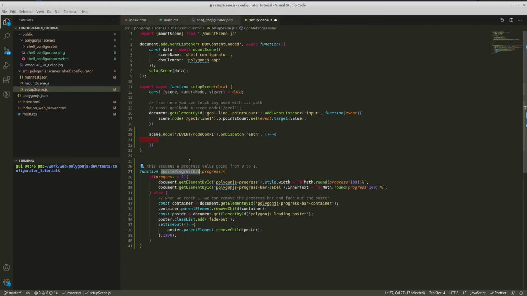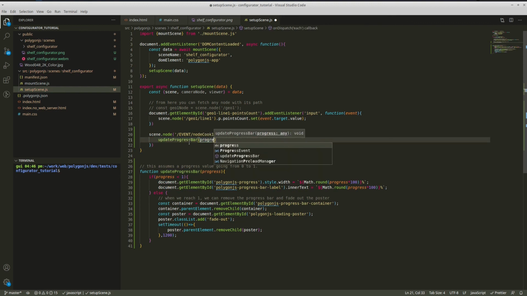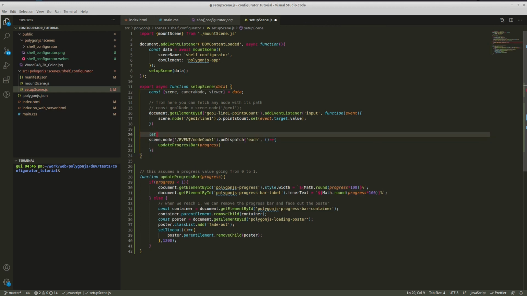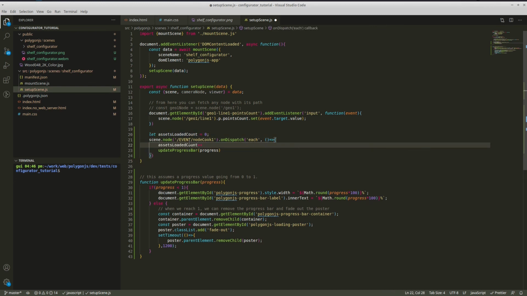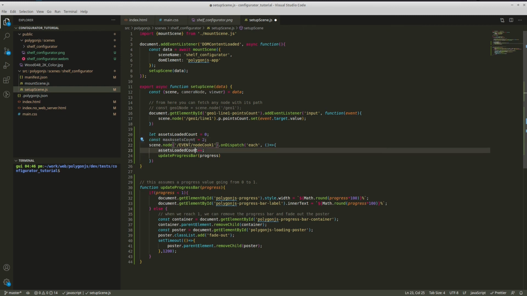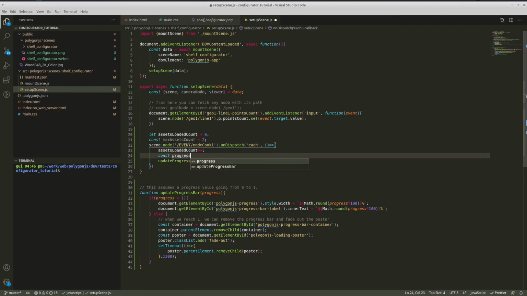So here I want to update the progress with some progress. So how do we define the progress? So let's create two variables. So asset loaded count, which is how many assets have been loaded. So every time this callback is being run, I can increment this. And how many assets do I want? Max assets count is, I only have those two nodes that I am measuring. So const progress equal that, divided by max assets count.